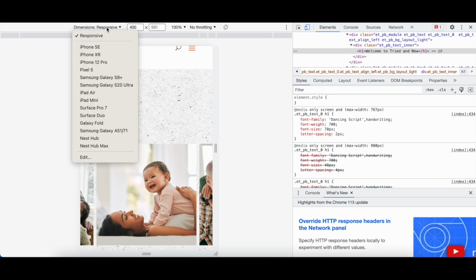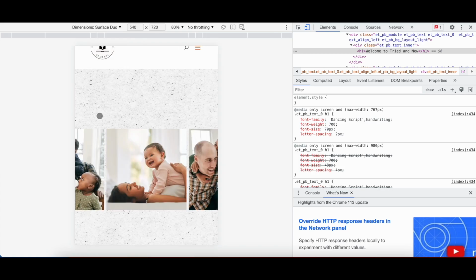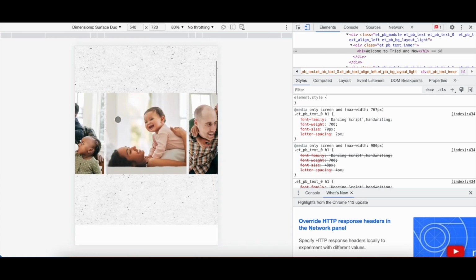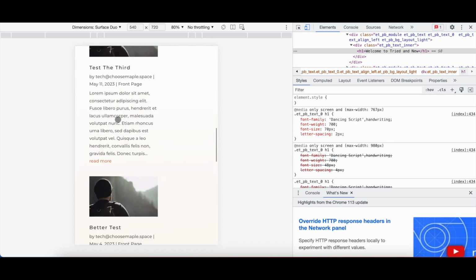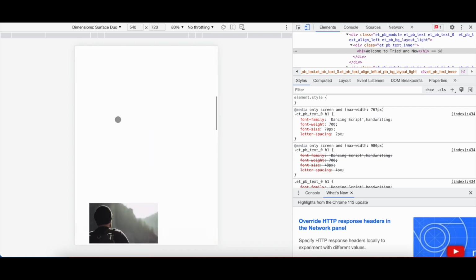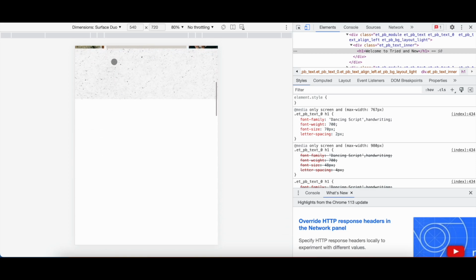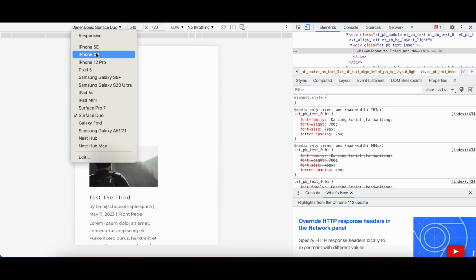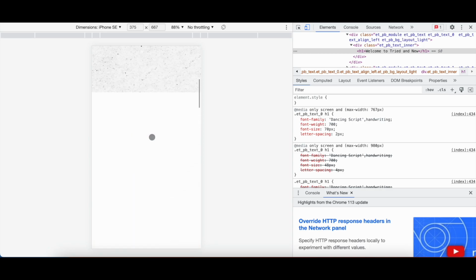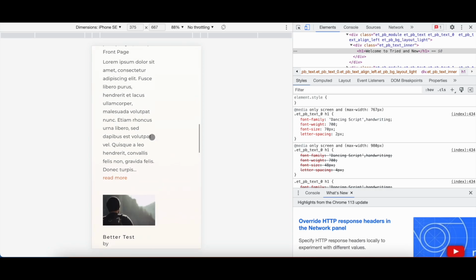We have it on responsive now, but we can change it to different device sizes. Like, let's say we want it to be an iPhone, or how about a Surface Duo? We can now see what it looks like with a Surface Duo size. We see that there's just a lot of white in this one area, a long patch of nothing for a Surface Duo. Let's see what it looks like on an iPhone SE. It's still the same, I'd say.